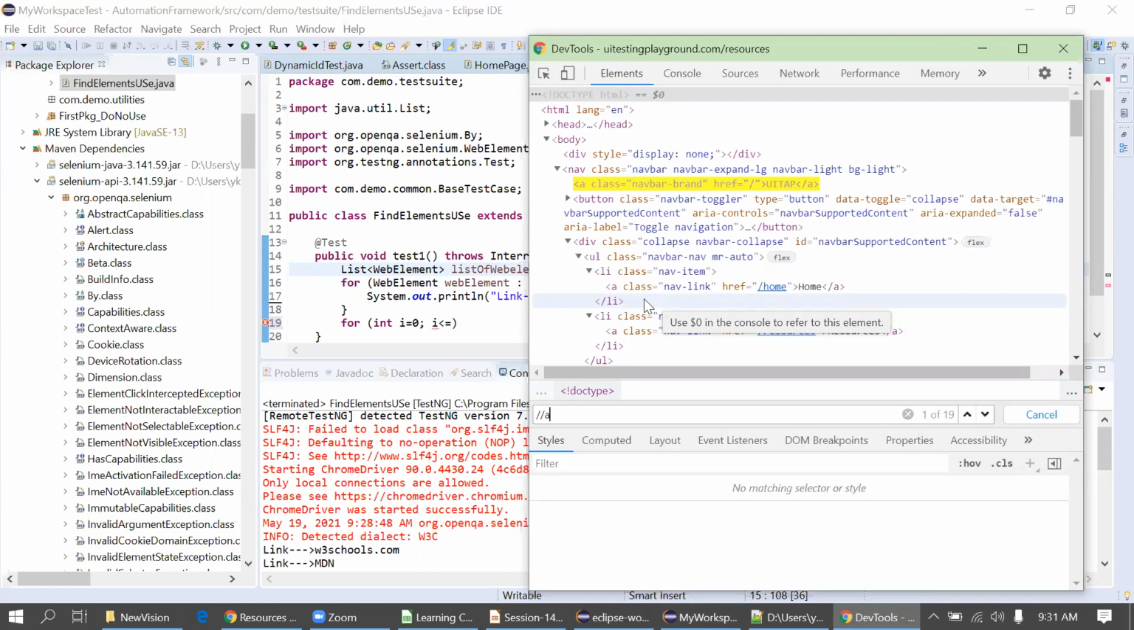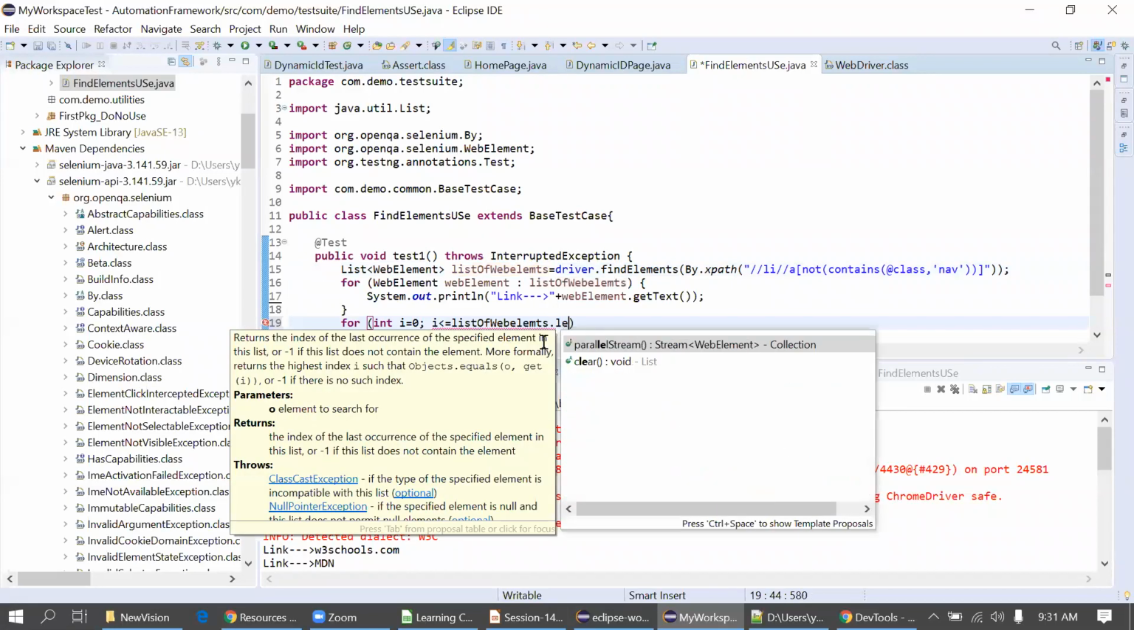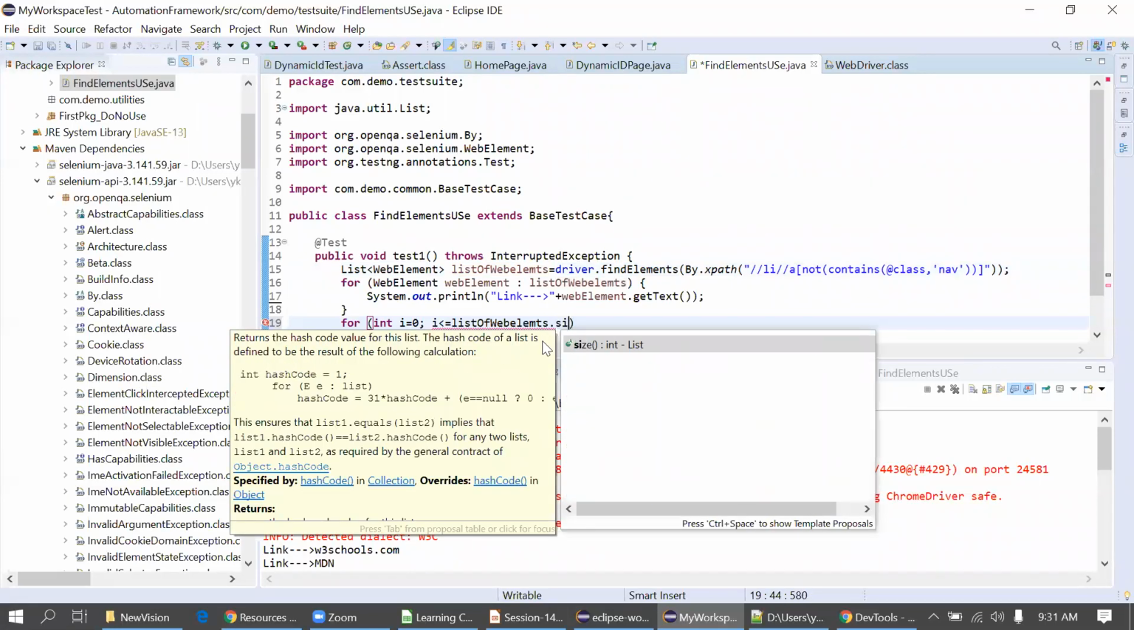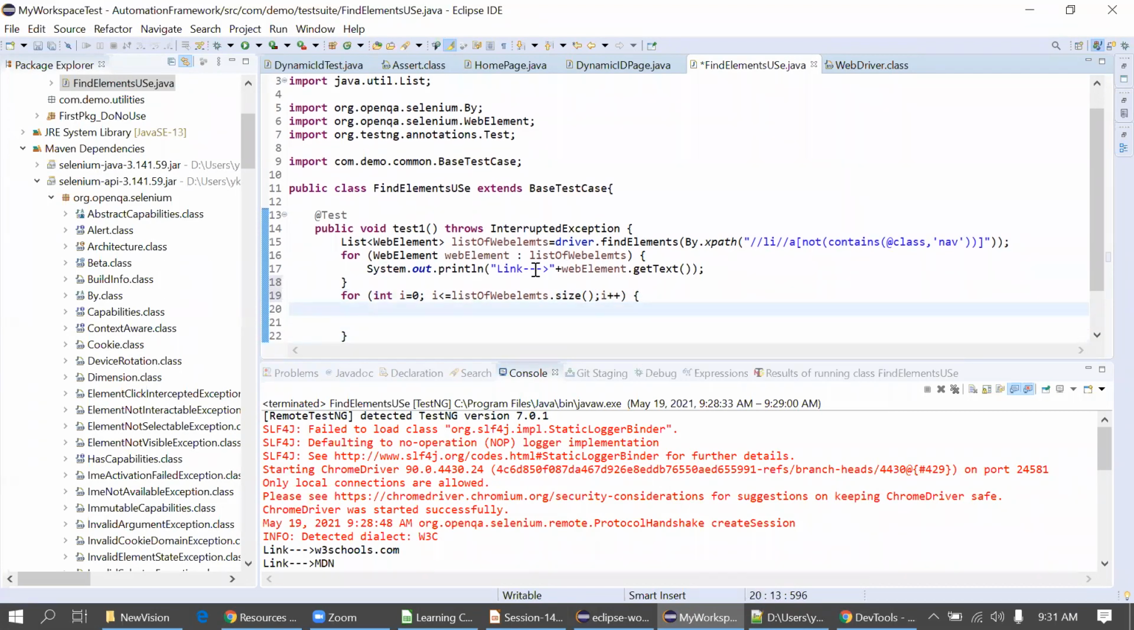You should know how to iterate the list. Don't think about the list of web element kind of thing, it's a list only. So we can just do it like this, with the length, I think there is a size method, then i plus plus. So even the normal traditional for loop that we use is valid.